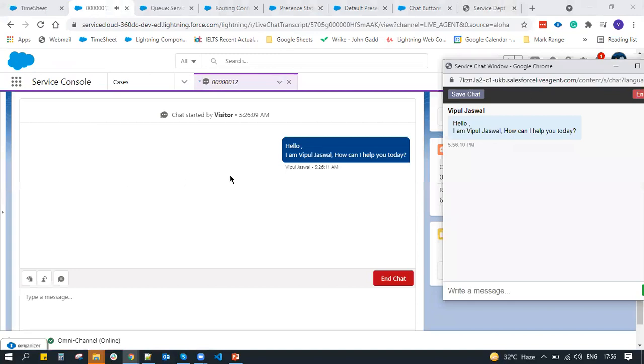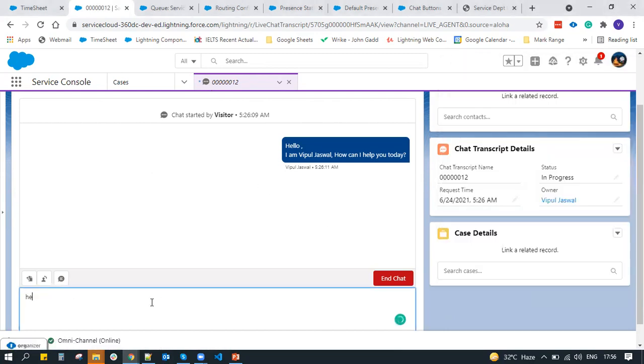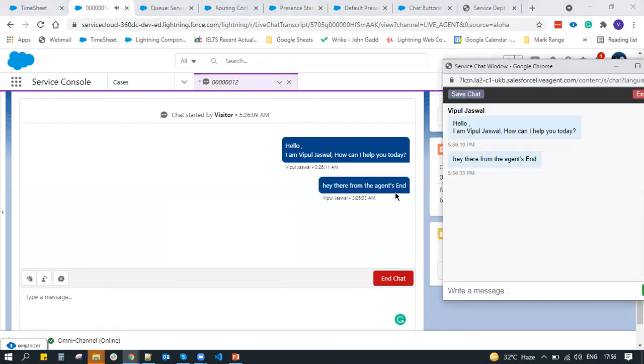As soon as chat is received in the lightning experience, this window will open automatically. Here they can type, hey there, the agents, right, agents, and they will see.